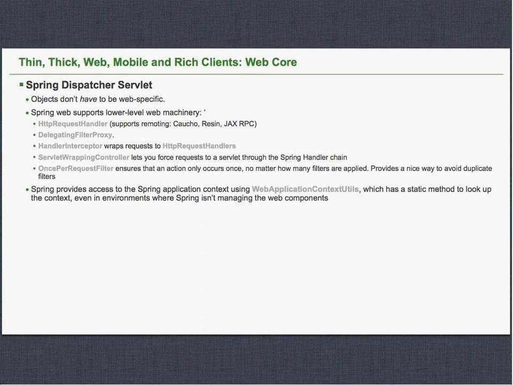Another convenient object is the HTTP request handler, which is a very low-level endpoint class, and we use that, for example, in all of our support for RPC with Hessian, Burlap, Caucho, Resin, and JAX-RPC. I mean, there's lots of these. I won't bother going over all of them.